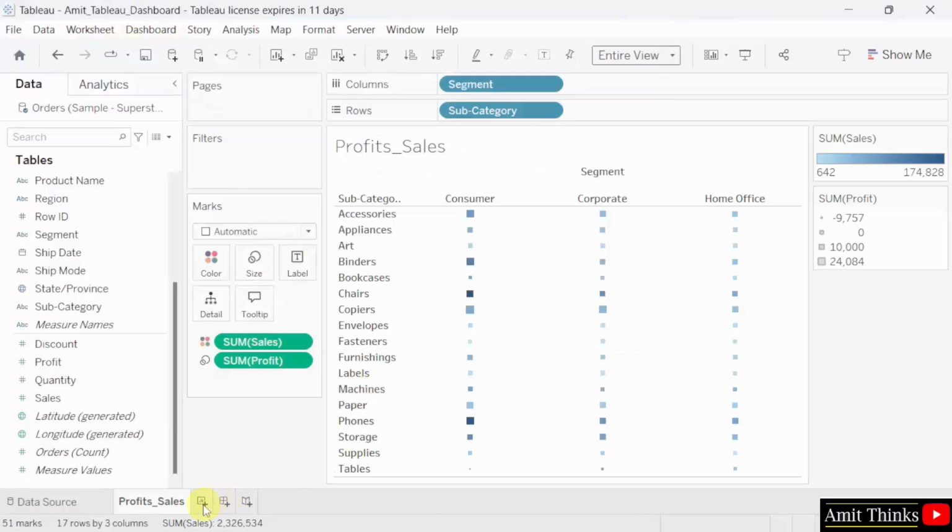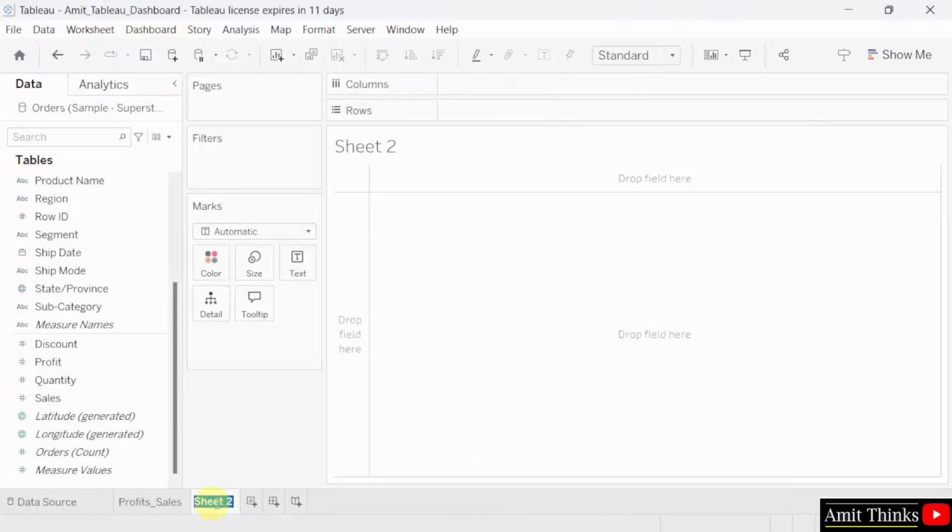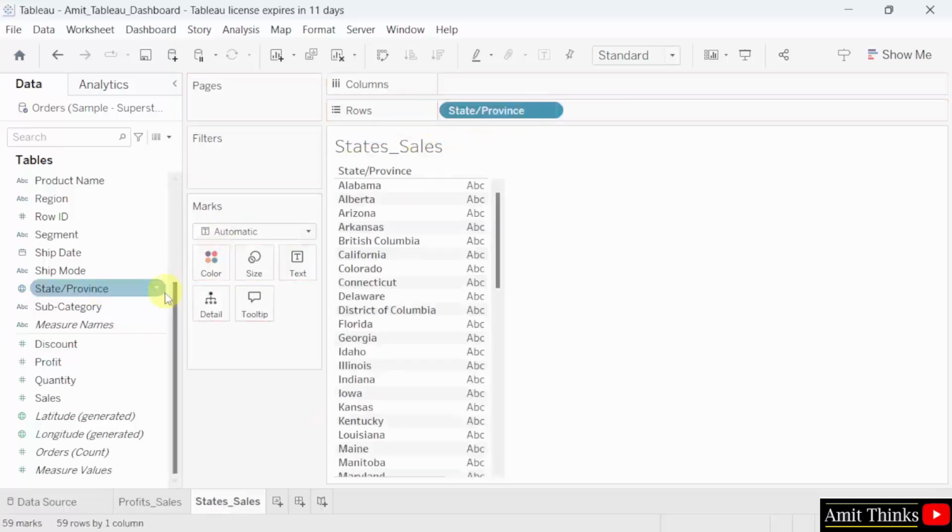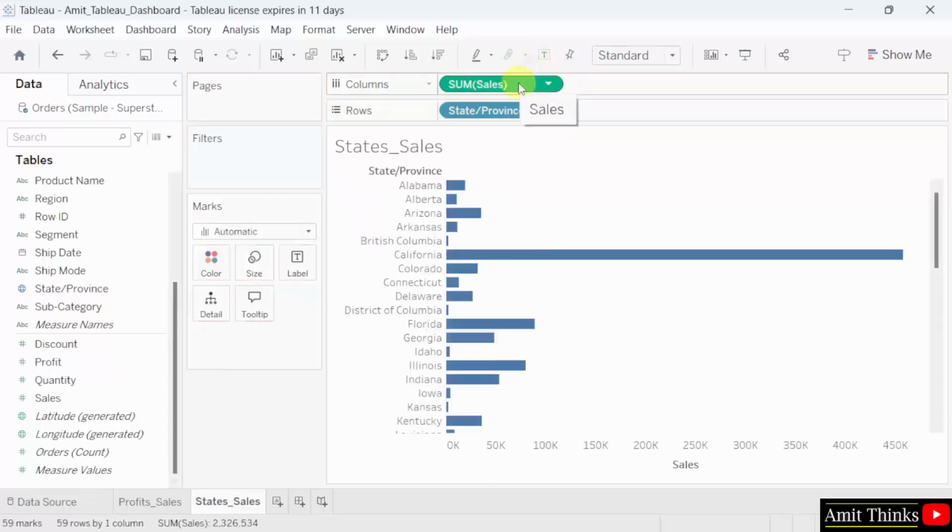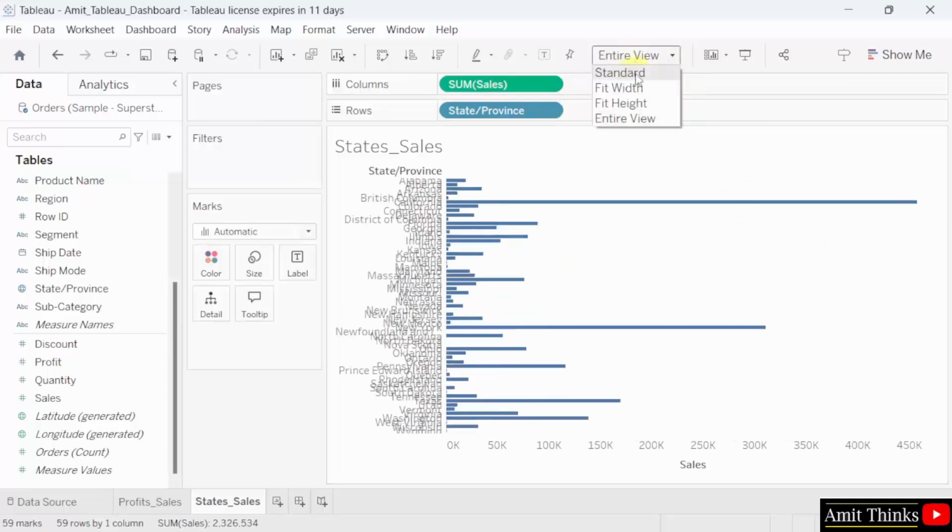Go for the second sheet, click here. I'll name it states_sales sheet. Now we will set the sales across the different states. So this is our second sheet for the dashboard. Drag the dimension state here to the rows shelf and the sum of sales to the columns shelf. Now our bar chart is visible. We can also check the entire view, but I guess standard looks fine.